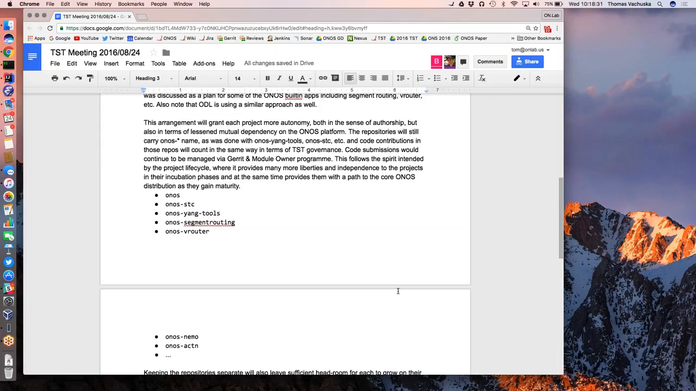It would still be governed through Gerrit and module owner programs, of course, but the sets of module owners would be different for each project, so there would be more liberties that the project could take, especially during the incubation period. So are there any objections to start separating some of the applications into separate repos?